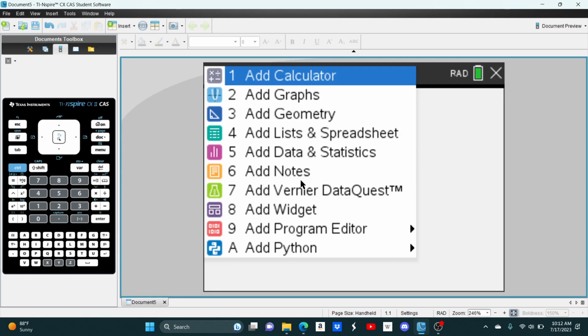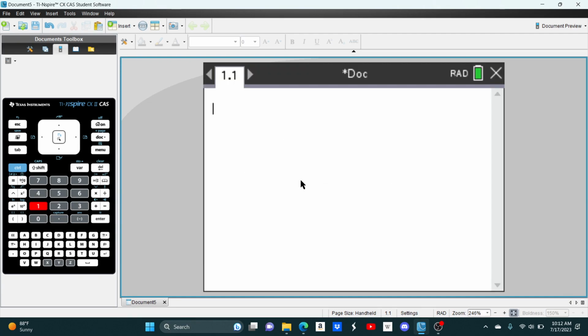So you see this menu pops up. We have 10 different options. And to start off, we're going to just create a calculator page. So I'm going to click 1, and that will create a calculator page.